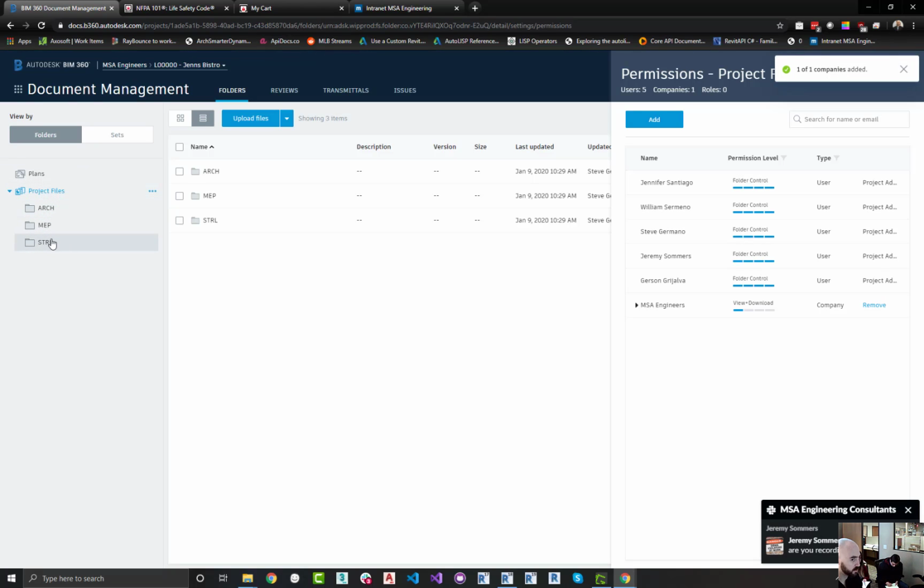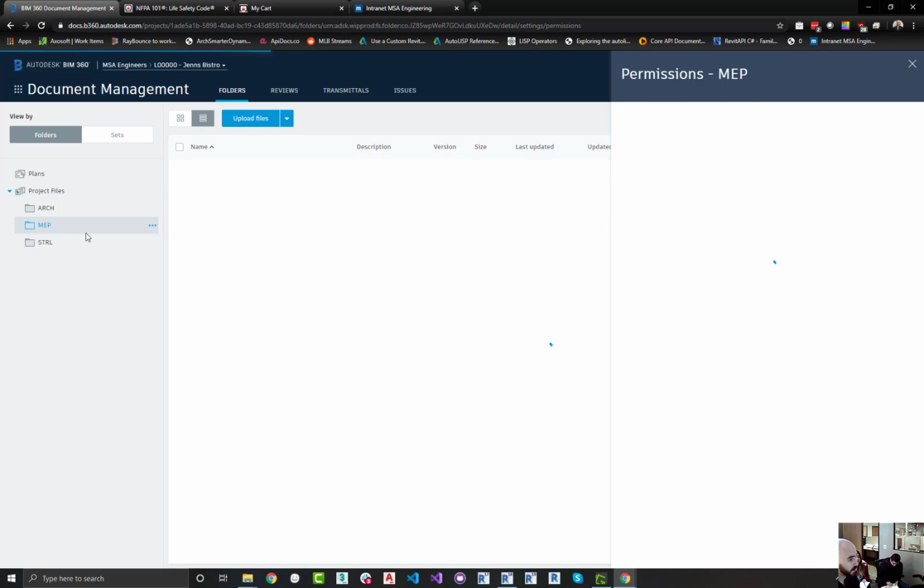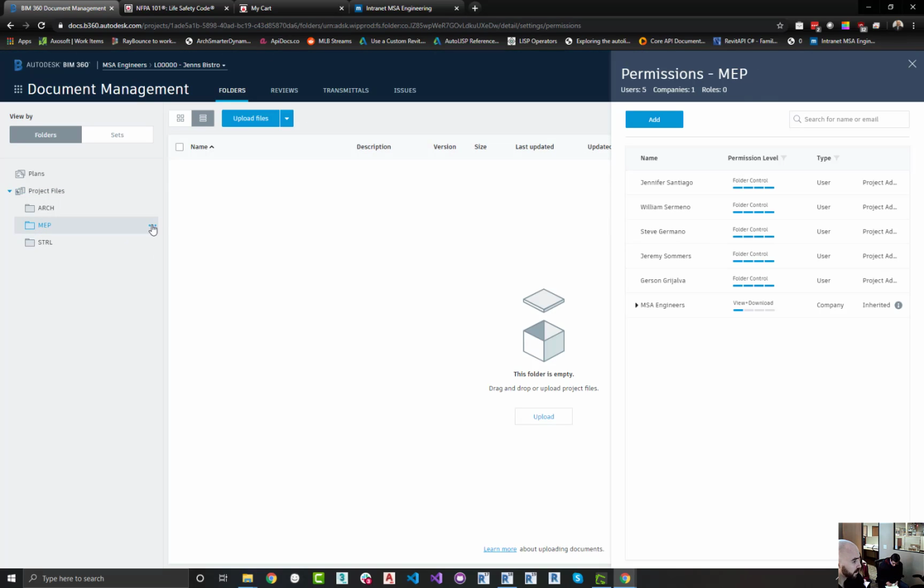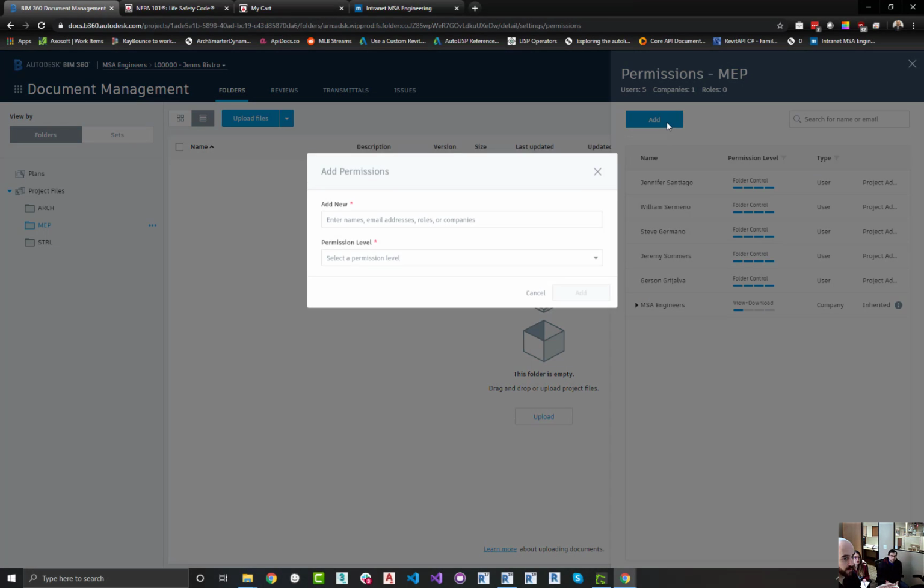ARC, MEP, structural. Now, if you miss that step, and you only go into MEP, and you say, okay, I'm going to put our MEP model in here, and then I'm going to go to permissions, and I'm going to give everybody in MSA full permissions in here if you want, right? View, upload, download, whatever you want, you can give them full permissions. When they open the model, they will have 0 permissions on the links. So the links won't load in and stream in for them.